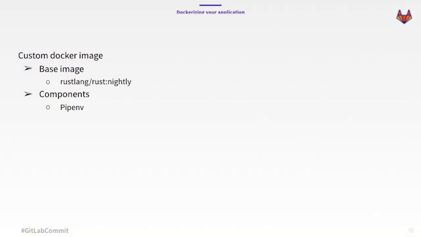But let's talk about the deployment part of the project. So when we're configuring GitLab, we have to choose a Docker image for running the test and also do the deployment part. But there is an official image for Rust that also has an option to choose the version of Rust that we will use. That could be nightly or beta or stable.